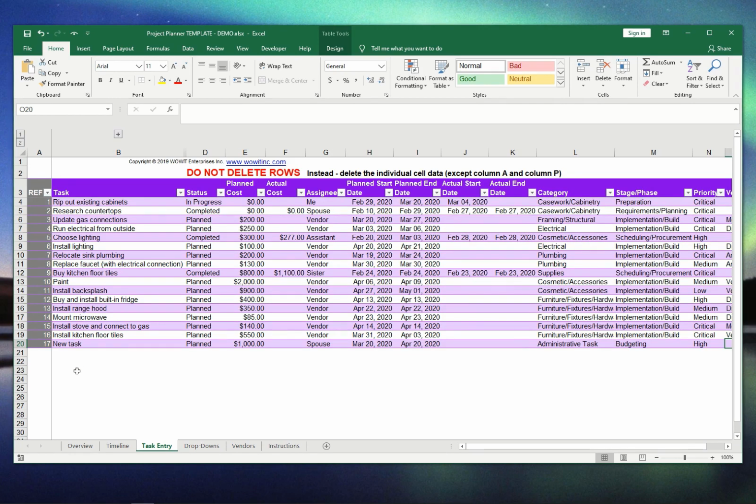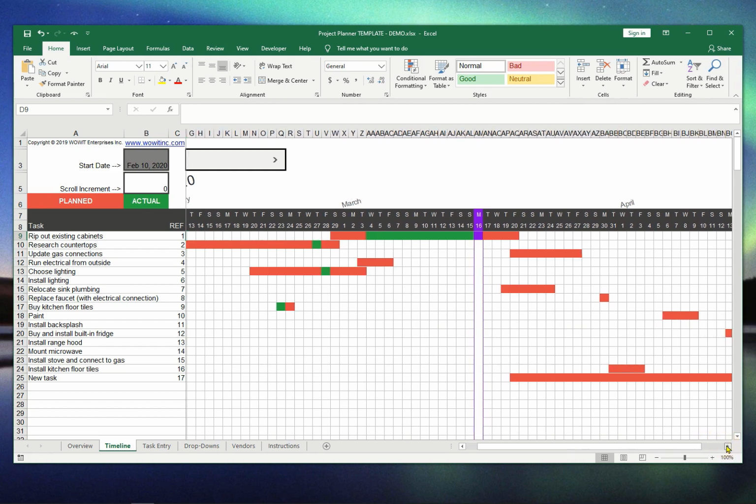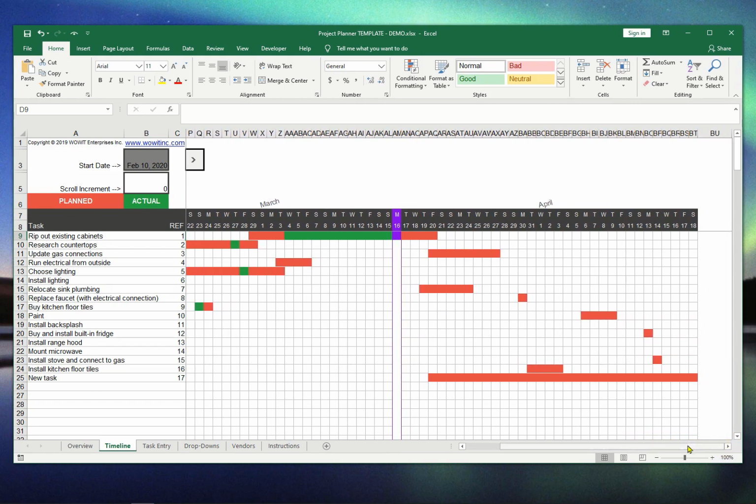Now let's look at our timeline. So you'll see the task that we just entered, new task, has appeared here, has the reference numbers for easier evaluation. If you have a lot of tasks, it's going to be easier to find your task by looking at the reference number. And you'll see it reflects that the task is not yet started. If we scroll to the right, you'll see the red bar indicates the planned time frame.